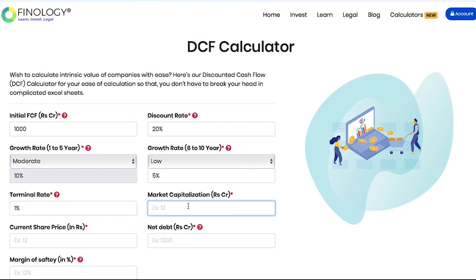This is the market cap. You just need to Google what is the market cap of any company and you will get it. So let's say the market cap of this company is 10,000 rupees. Again, you'll get all these figures next week when our stock analysis platform is live. What is the current share price? Let's say the current share price is 50 rupees. What is the net debt? You'll again get this data very easily on our platform as well. Let's say this company is debt free.